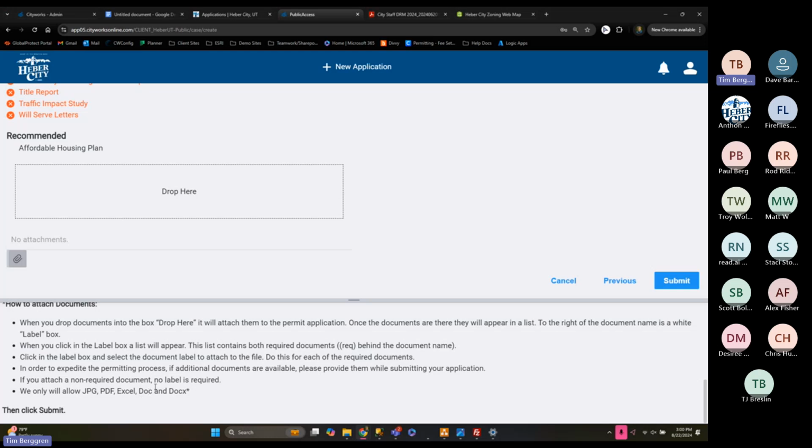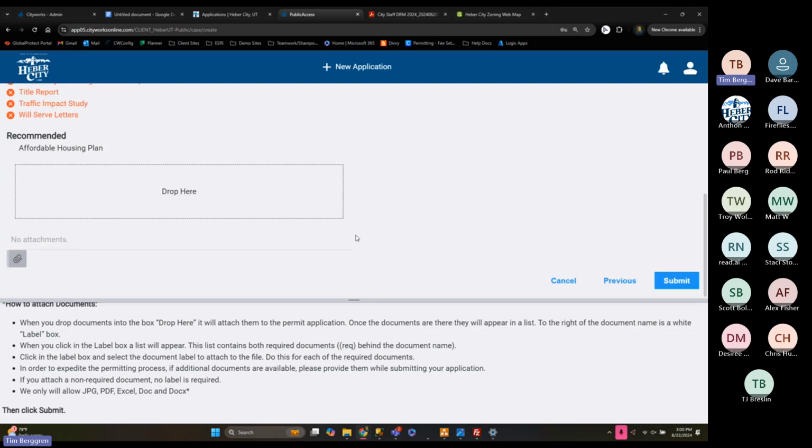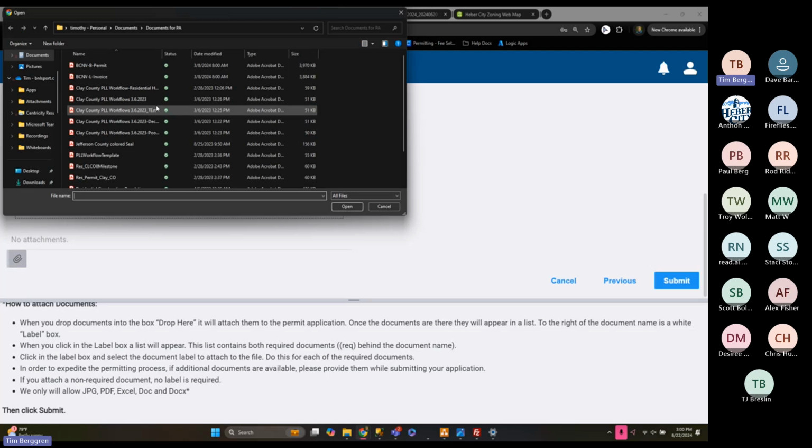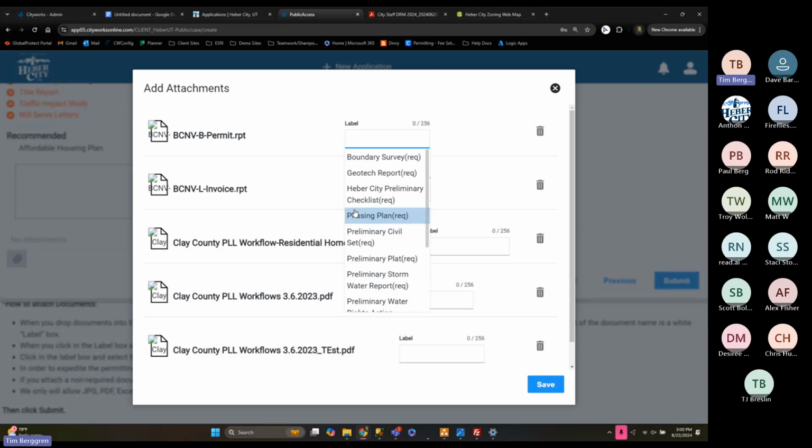The file types that are allowed: we allow JPEG, PDF, Excel, and Word doc, so either a doc or a docx. CAD files and other file types are not supported. PDF, I think, would be preferred. So I'm going to go back there and bring in hopefully about 12 of those.